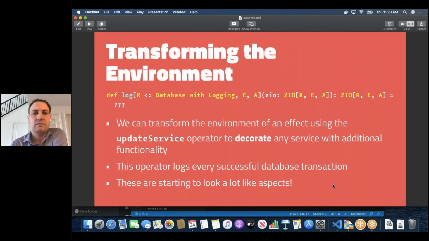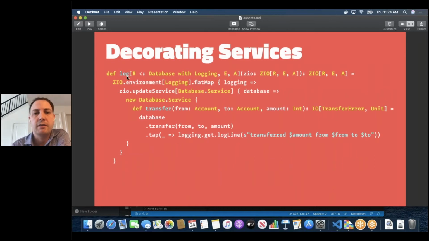Well, here's a really simple implementation of this log method. And so all I'm going to do here is first we're going to access the logging service. And then we're going to call that update service operator that we just talked about. And this here is going to give us the original database. And then we're going to return a new database service that we've decorated, that we've changed its method somehow. And so here, we're just going to re-implement a transfer method.